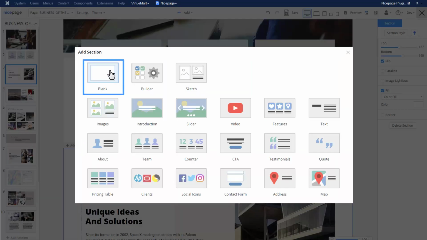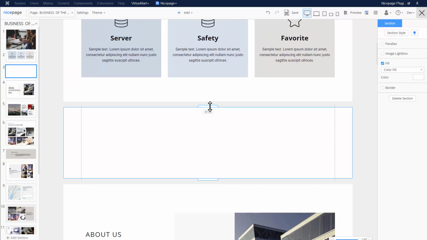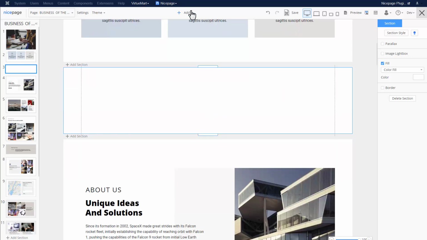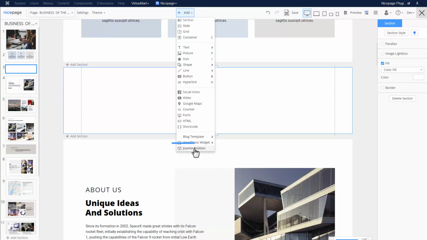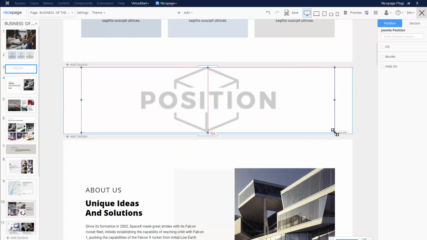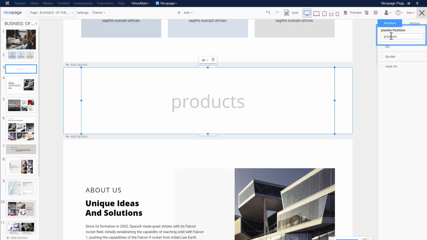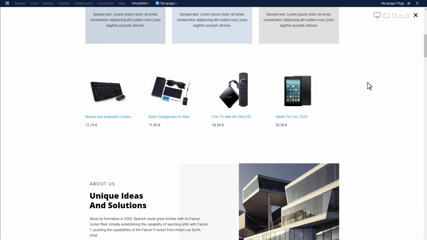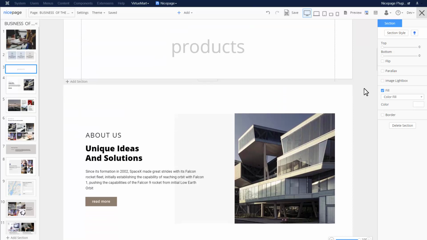Add a blank section. If needed, we can change the section height. Click the Add menu, Joomla Position. Expand the widget area to the sheet. The guiding magnets are very handy for resizing and aligning as well. Enter the position name into the position field. To see the actual data output, click the preview. This position shows the featured products. We have completed adding sections.